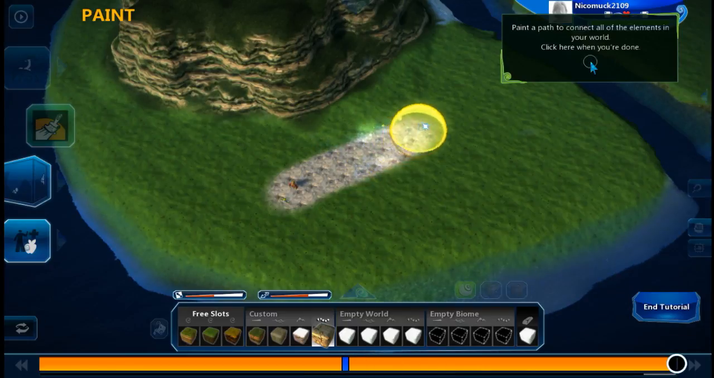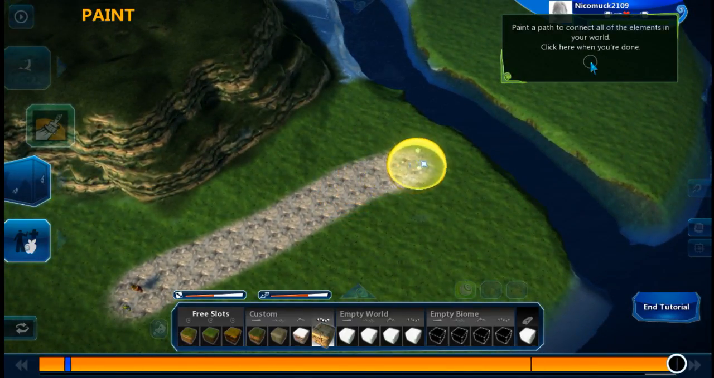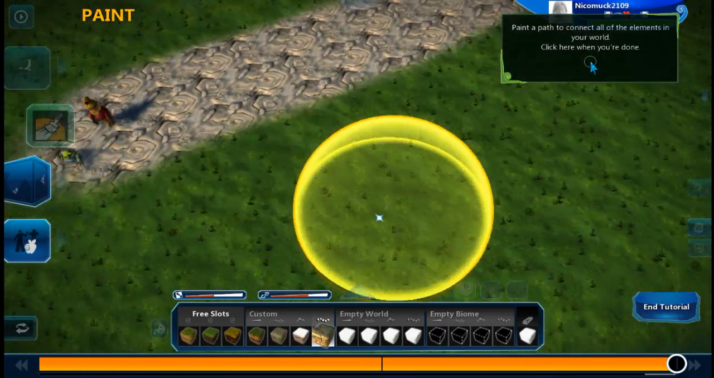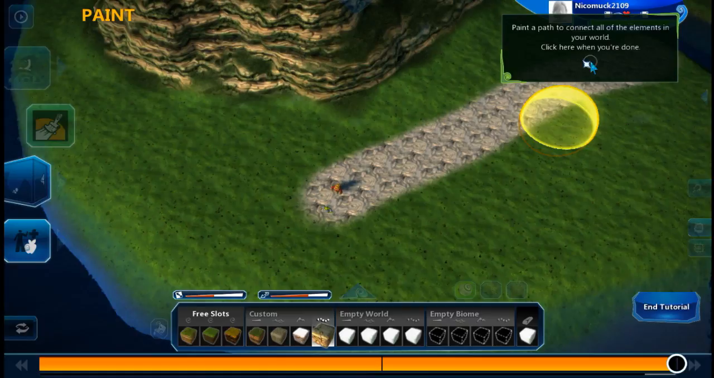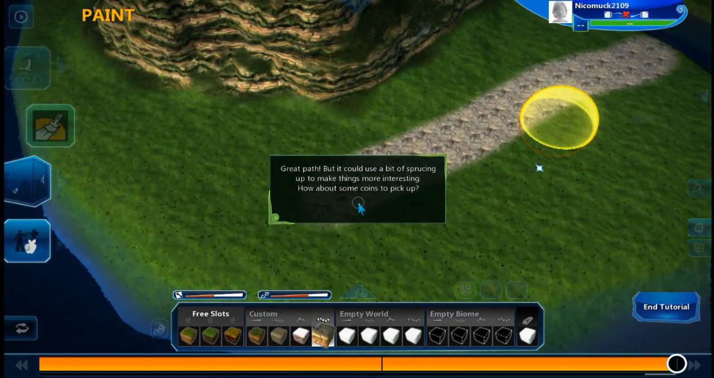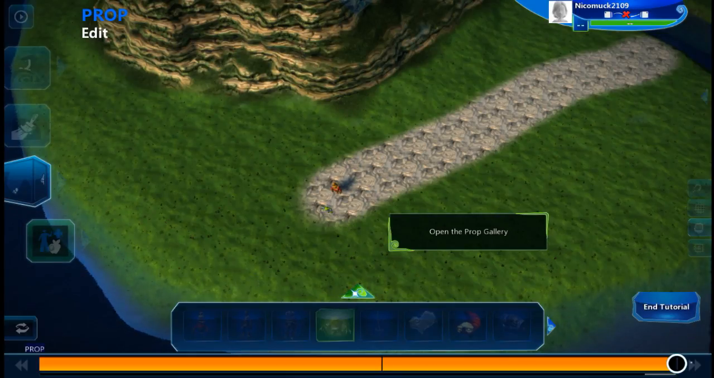Click here when you're done. Great path, but it could use a bit of sprucing up to make things more interesting. How about some coins to pick up? Select Prop Mode. Open the Prop Gallery.